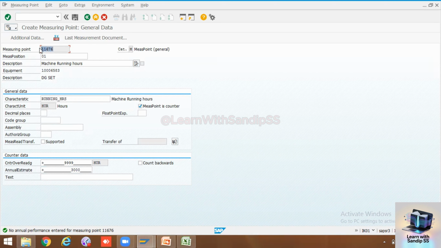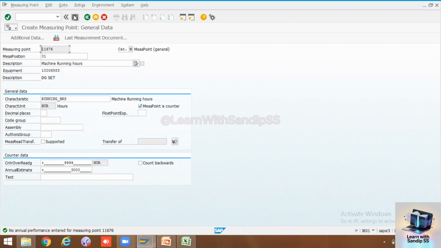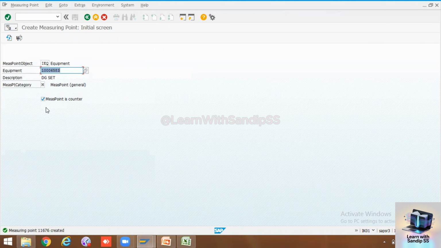If you find the system has given you one measuring point number for our reference, and we have used the characteristic here. So I will save this. We have used this for the counter.